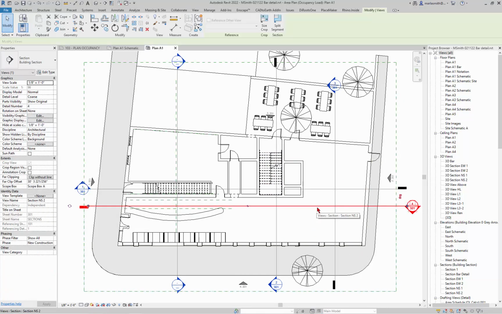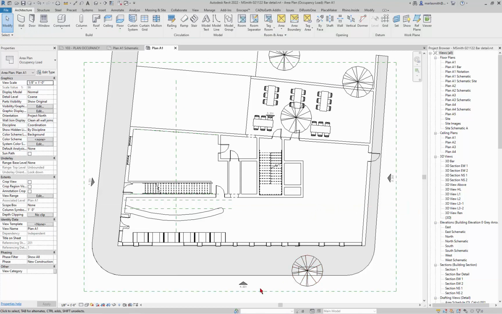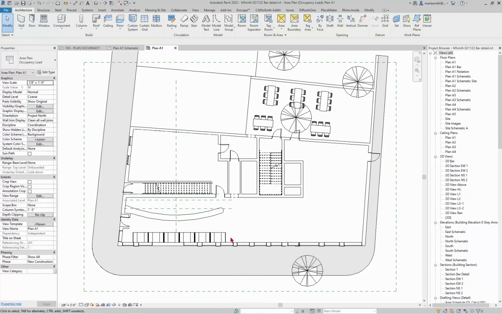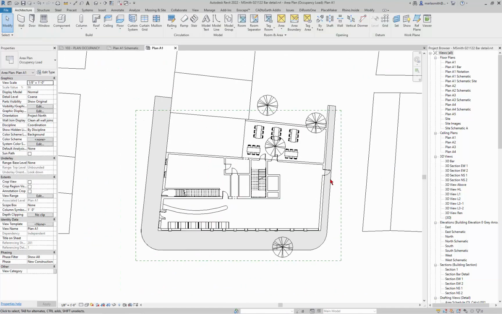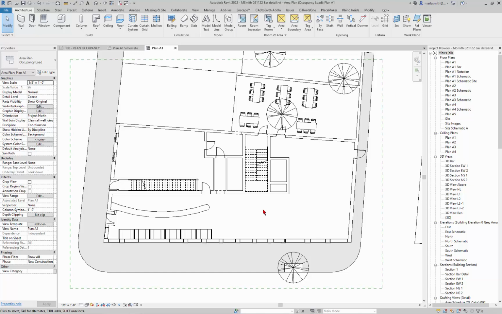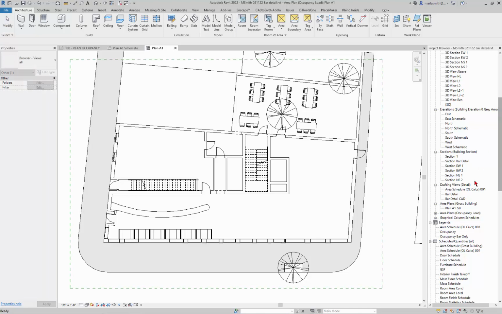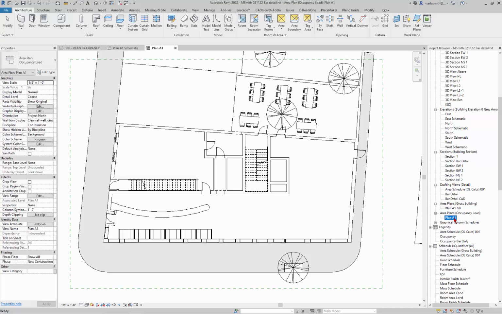I'll just go in here and view hide these guys, and let's get rid of this, view hide that, and then maybe for right now I leave it uncropped, and we'll see how it works and if it works with our scope box, which is what this guy is. And then you can come in, and you have to be in the area plan, and let me show you where those are in the stack. You can see I have a gross building area plan already, and then here I have an area plan occupancy load, and that's this guy right here that it just created.